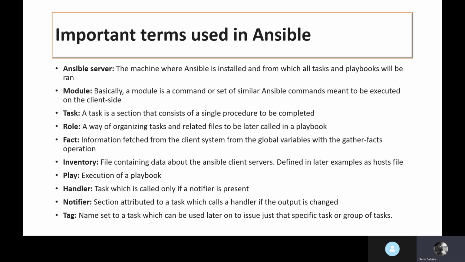We are talking about the notify section attributed to a task, which calls a handler if the output is changed. So definitely an interviewer or anyone will ask you about the idempotency feature of Ansible. What is the idempotency feature of Ansible? It captures the output. We talked about it: whatever module is executed on your remote machine, its output will be sent back to your Ansible server, right?